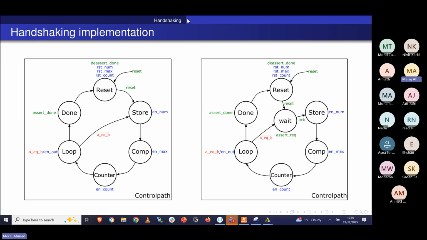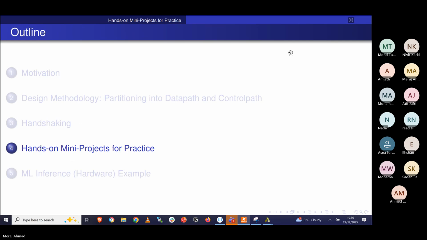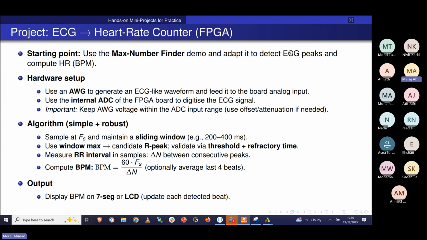Okay, now we will go to some other things. With these codes, it's better to do some hands-on mini project. I have some suggestions, like you can take an ECG signal and make a heart rate counter. To implement this, with the same code we have seen here, we have this ECG signal, and in today's demo we have seen that we detect the peak.